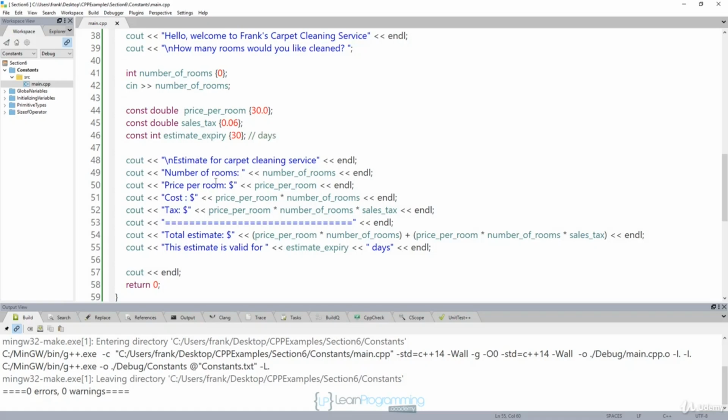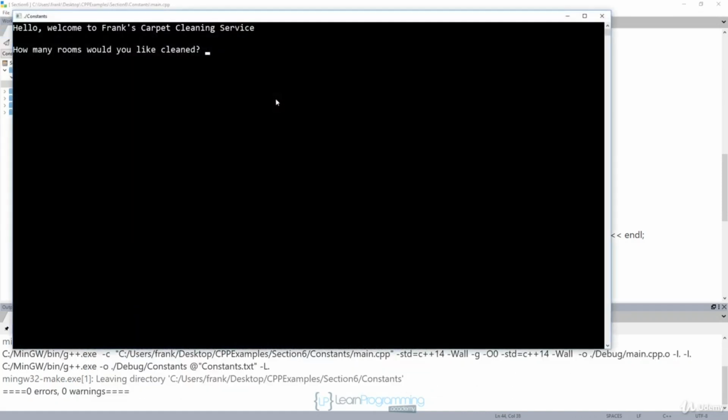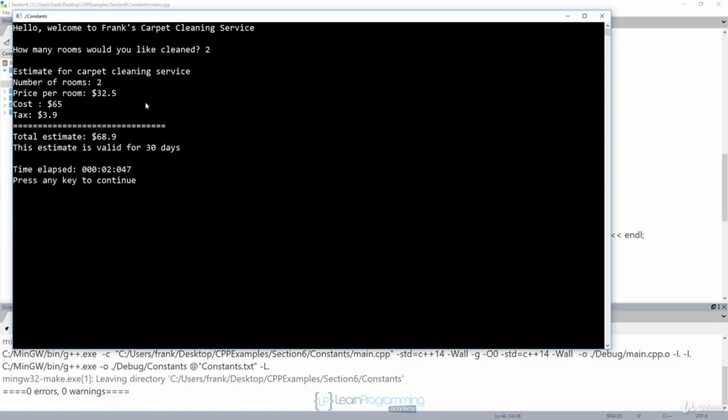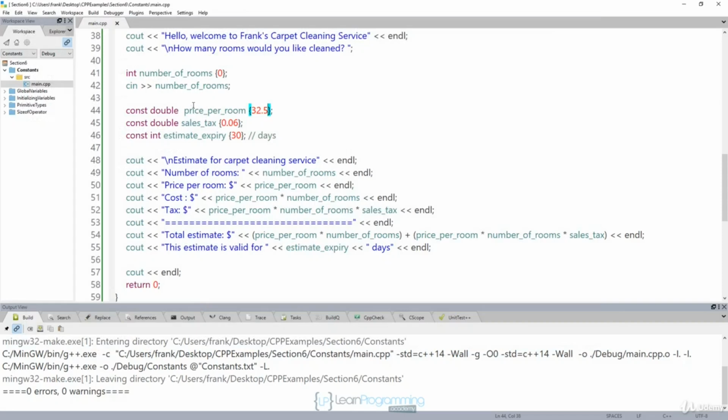And more importantly, if I want to change the price per room to $32.50, I only have to do it in one place right up here. So I can make this $32.50, save it, build and run again. 2 rooms, $32.50, which is $65 now is the cost, $3.90 tax, $68.90, and it's still valid for 30 days. So you can see the benefits of using declared constants. You can just make changes in one place. You're guaranteed that they're not going to change even if you made a mistake and it was an accident. And it makes your code so much more readable and modifiable.